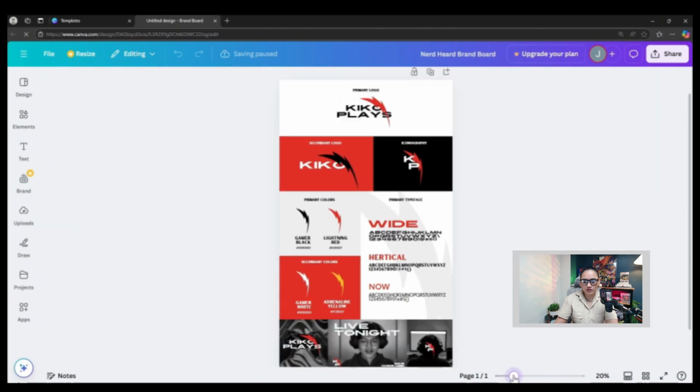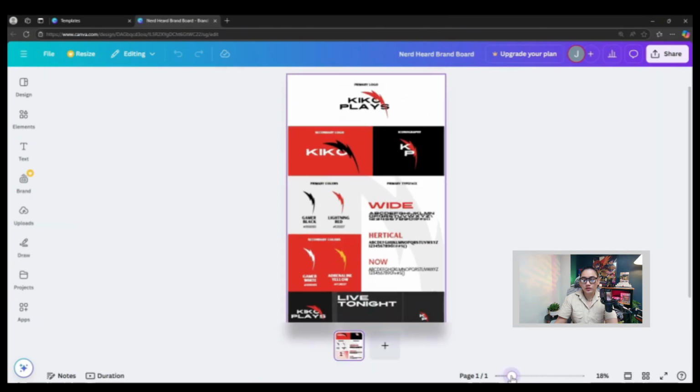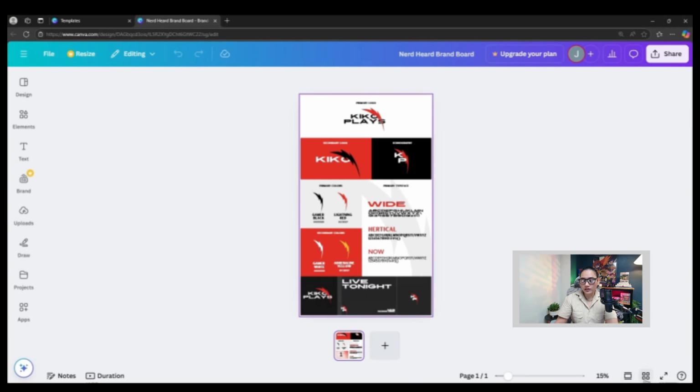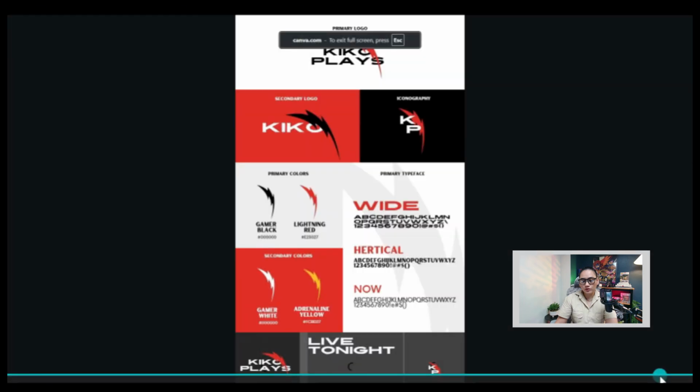To zoom in and out, control lang and then scroll yung mouse wheel or meron tayo ditong slider sa lower right. Now, aside from the scroll wheel, meron tayong ibang options dito. Yung scroll view, and thumbnail view na toggle natin. Meron din tayong grid view kung may multiple pages and you could also switch to full screen.